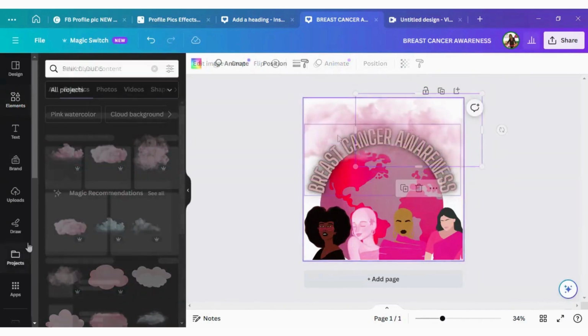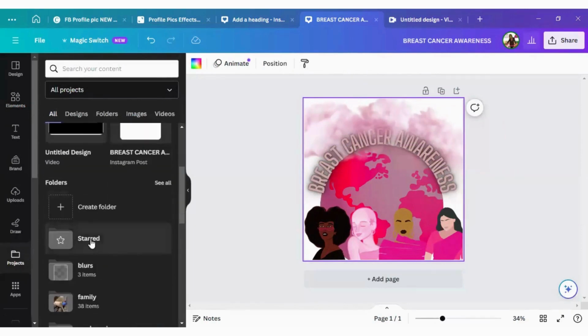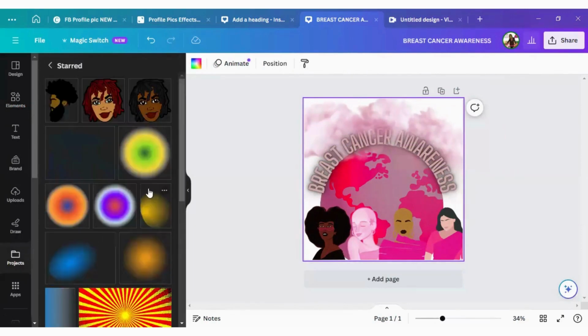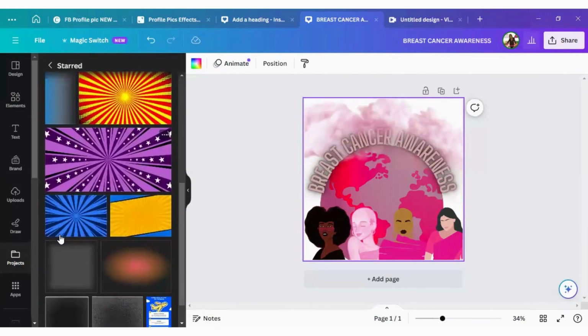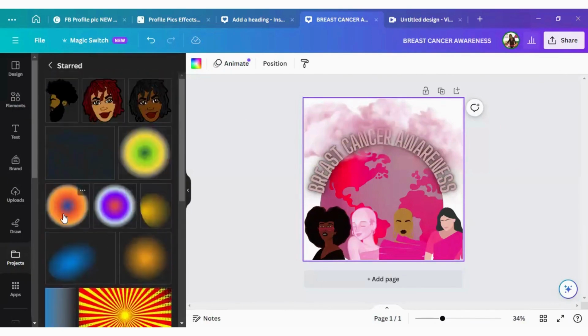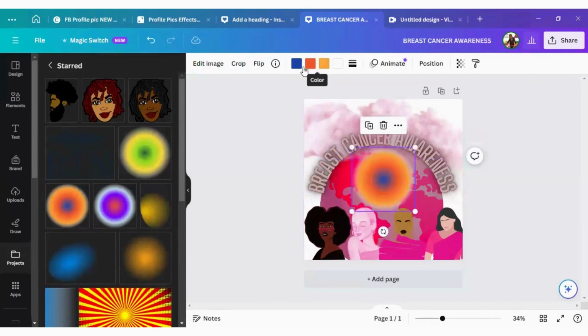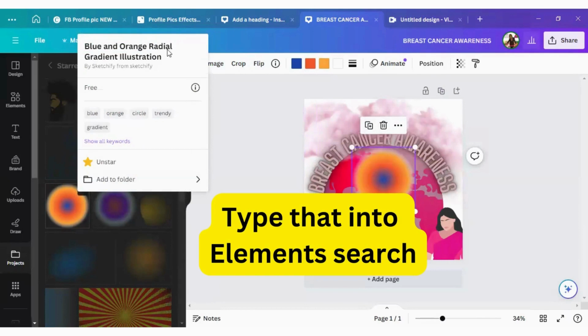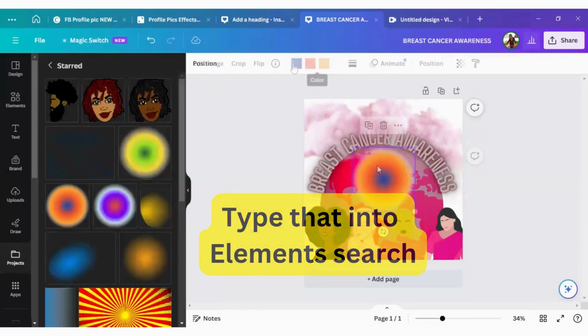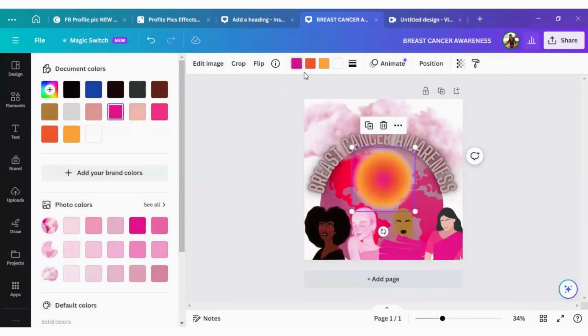I'm gonna go down here to my projects. Go to my star folder. Grab a ring. And the name of this is Blue and Orange Radiant Gradient Illusion. So you can change all different shades of pink. And go back to another dark pink. We'll do the same dark one.